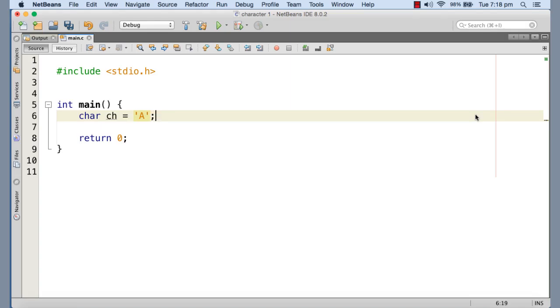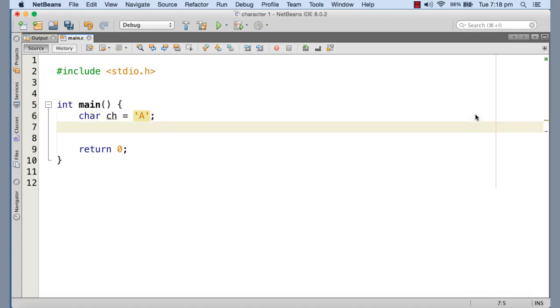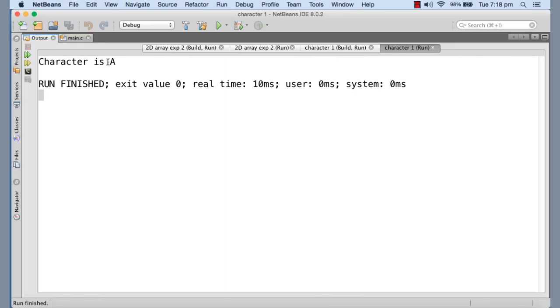So now the character variable ch is holding capital A. Let me print the content of ch to the console so that it prints capital A. Format specifier for character type is %c, which I have used here in order to print the content of ch. So the content of ch is going to be printed at this point. Let me execute. So here it is.